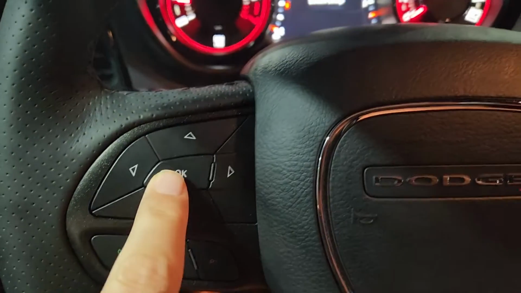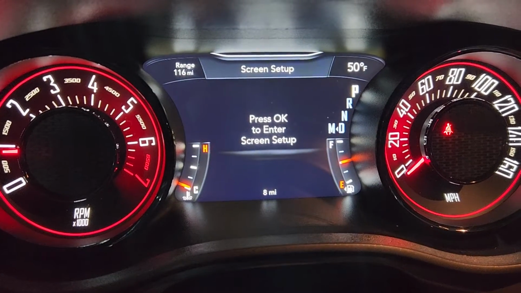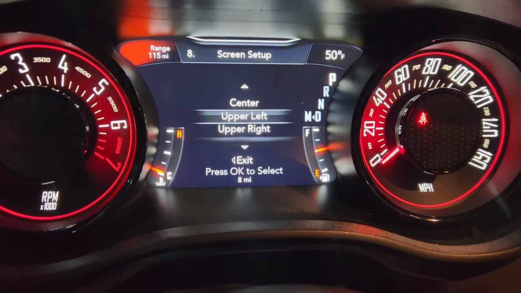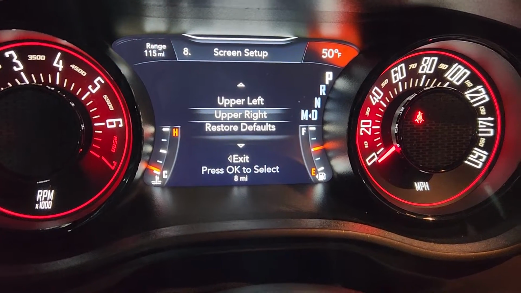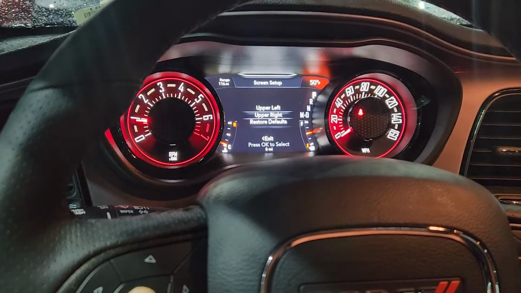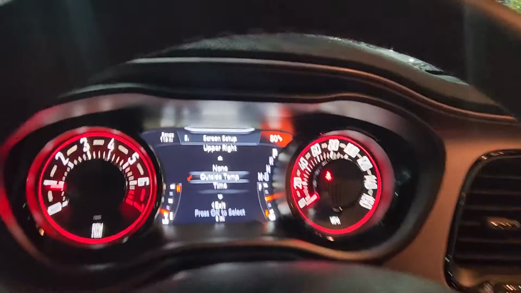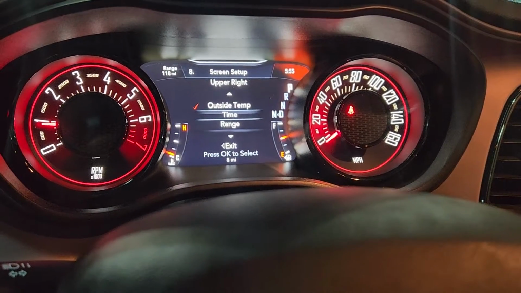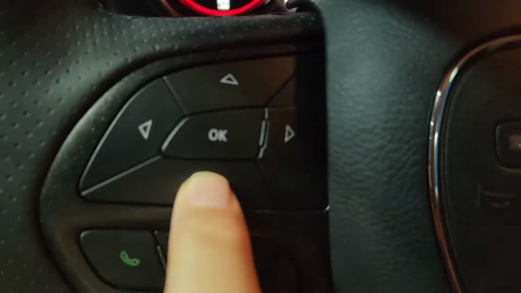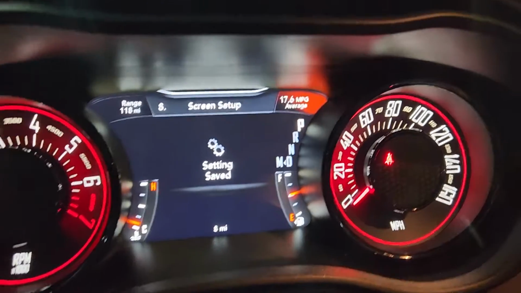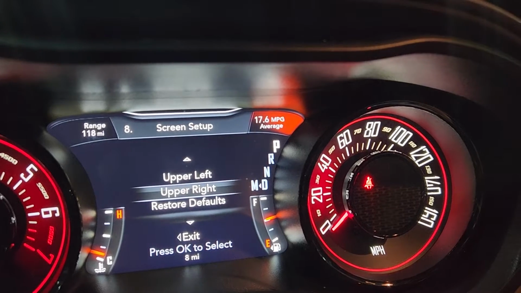So I'm just going to hit the OK button right now. And I'm going to highlight the upper right. And that just hit the down arrow to get that. Then I'm going to hit OK. And now I can put a different data point up there in the upper right corner. So I'm going to show the average fuel economy, again, just by moving the down arrow and then hitting the OK button to select average, and that's what saved that data point to the upper right.